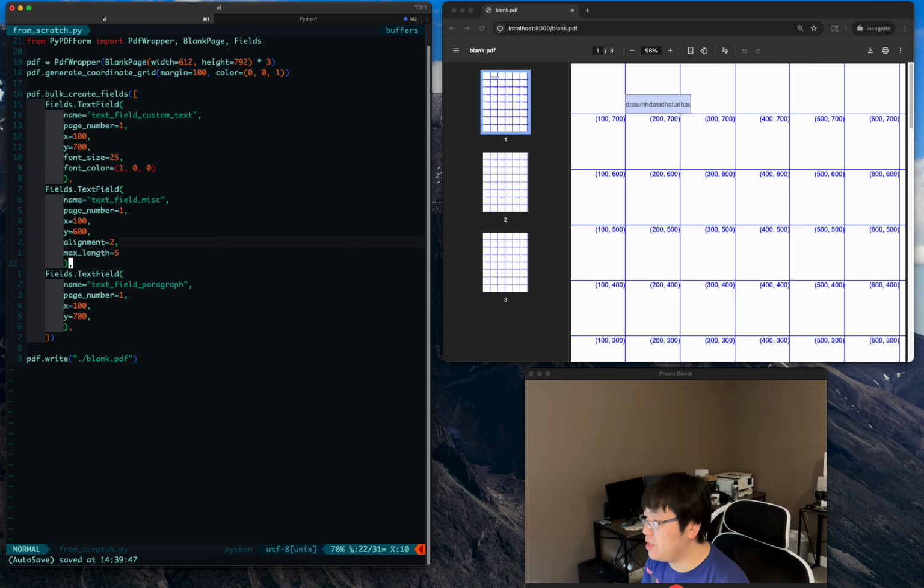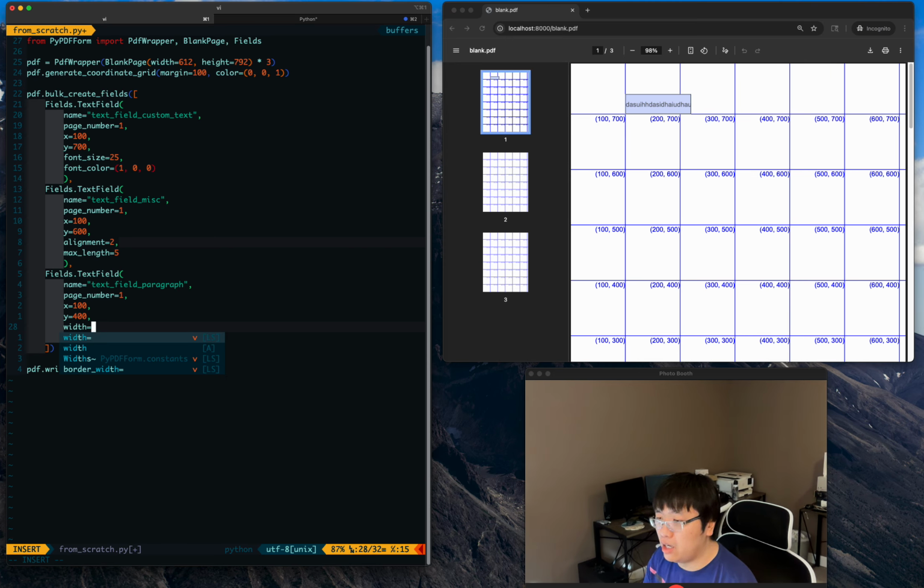And finally, we have this last text field I'm calling paragraph. Let's first also move it down, but instead of moving further down 100 units, let's make it 200. So let's do 100 and 400 instead. So let's move it over here. But on top of repositioning it, I'm also going to change its resolution. So the way you would do it is width. And for the width, I'm going to expand it to 2 of these margins, so 200 points. And then for height, I'm going to expand it to 1 margin, so 100 points.